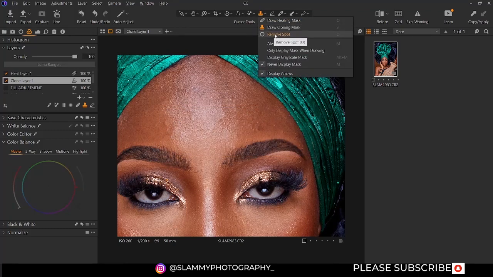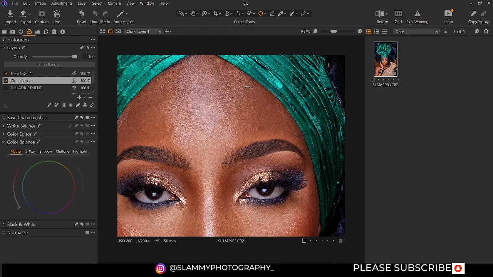Also, you have the remove spot. You can use the remove spot like this. You can adjust the size of your brush, and then you click over the area you want to remove the spot from. You can reduce the size, and you can move this over any area of the image. So what the remove spot basically does is remove spots from your image. From areas that have spots, you remove the spot. That's how the remove spot works.